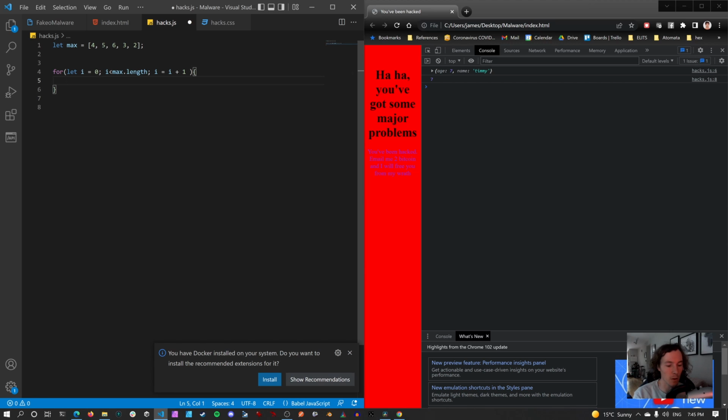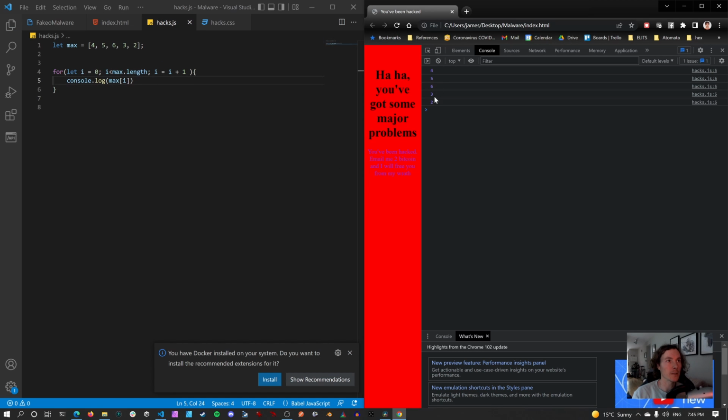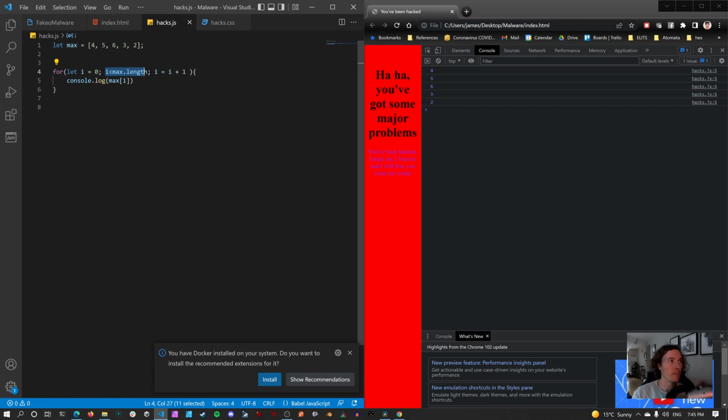So if I go console.log max at position i, like so, I've written a loop, and you're going to see what it does. 4, 5, 6, 3, 2. Because I started at 0, right? 0 is less than the length, which is 5. So I do my iteration. What's max at position 0? It's 4. Great. Then i now equals i plus 1, which is 1.